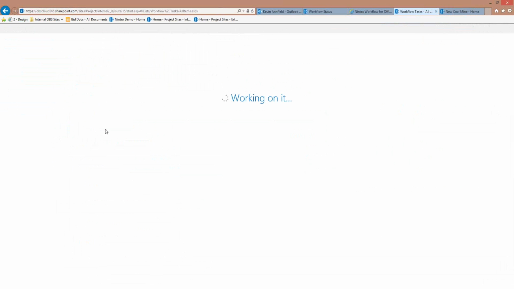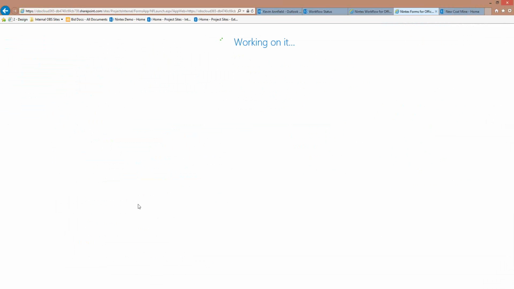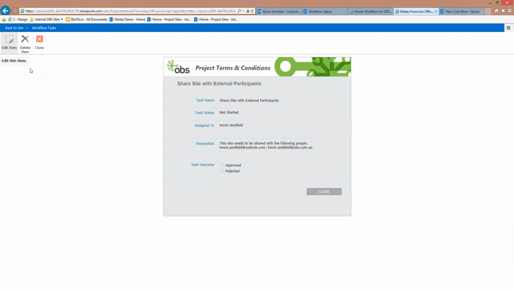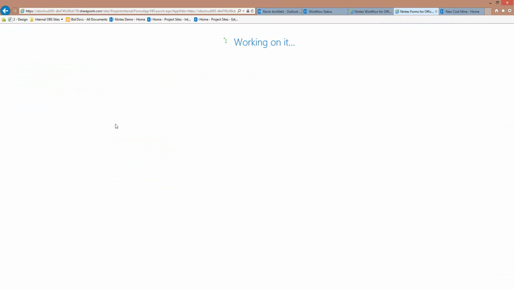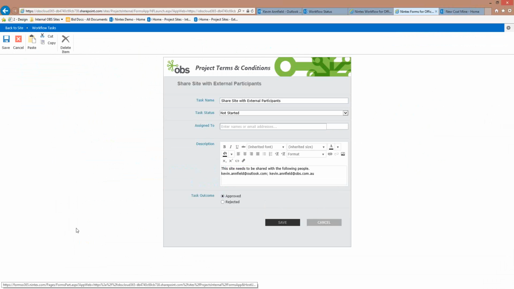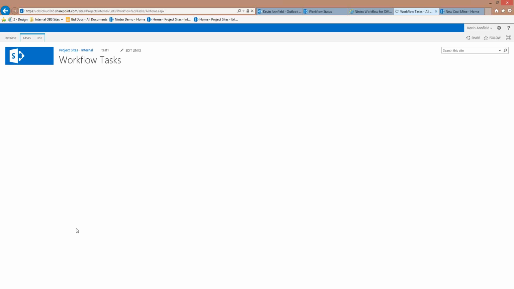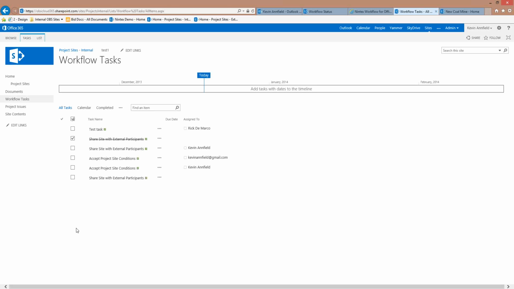So I, as the project manager, need to say that the sharing site task that I had to complete is now being completed. So we'll just go in and complete that task. And then it will go in and assign a task to these external people to say that they need to accept the conditions of this particular site. So we'll just approve that and save it. That task form, sorry I skipped over it pretty quickly, but you can probably see it in the background there. That task form is again a Nintex form that we've customized on this particular workflow task list.